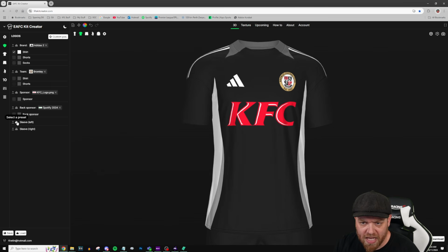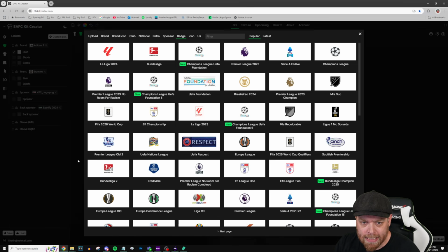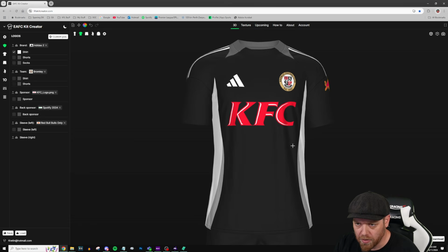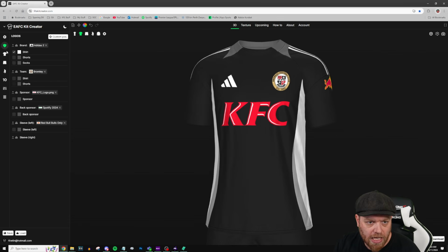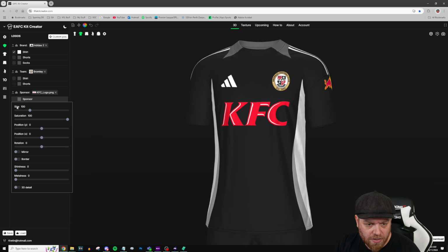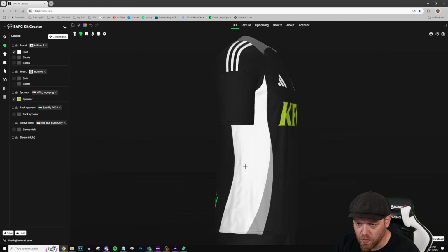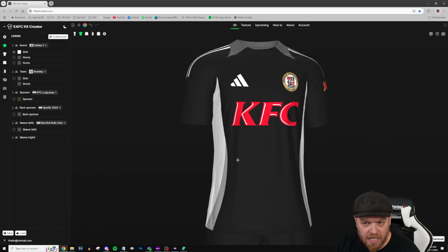You've also got sleeve badges. The left sleeve, I believe, is for sponsor. Right sleeve, I wouldn't worry about because that's where the league badge will be. But we can give them a little bit of a sponsor here. So let's go with the Red Bull logo. There we go. Okay, so we've got our sponsors sorted. You can recolor these if you wish. So you just need to add a recolor function by clicking this, and then you can make whatever color you want. Turn it off, easy.